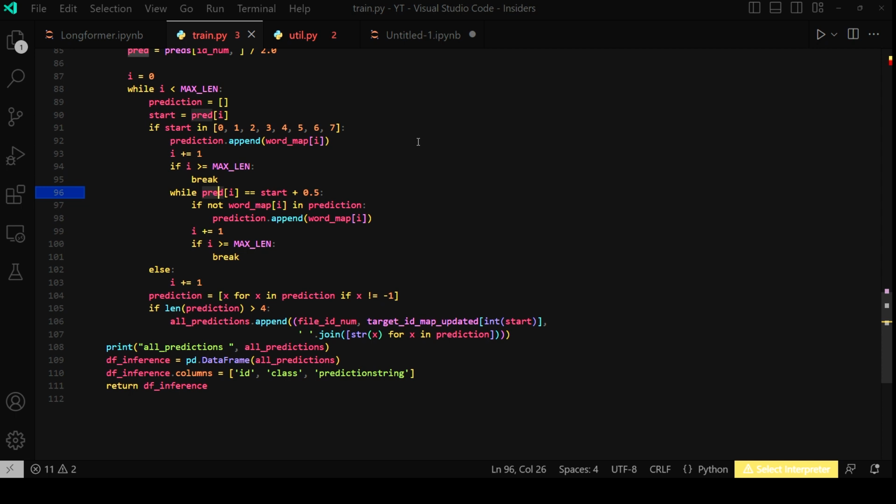And if the value of pred I is equal to start plus 0.5, it means that the current token has not ended and the next character belongs to the same token. And here this start variable is the label assigned to the first character of the current token. In other words, the start variable is the predicted label for the current character, which belongs to one of the 8 possible classes or labels, that is 0, 1, 2, 3, 4, 5, 6, 7.